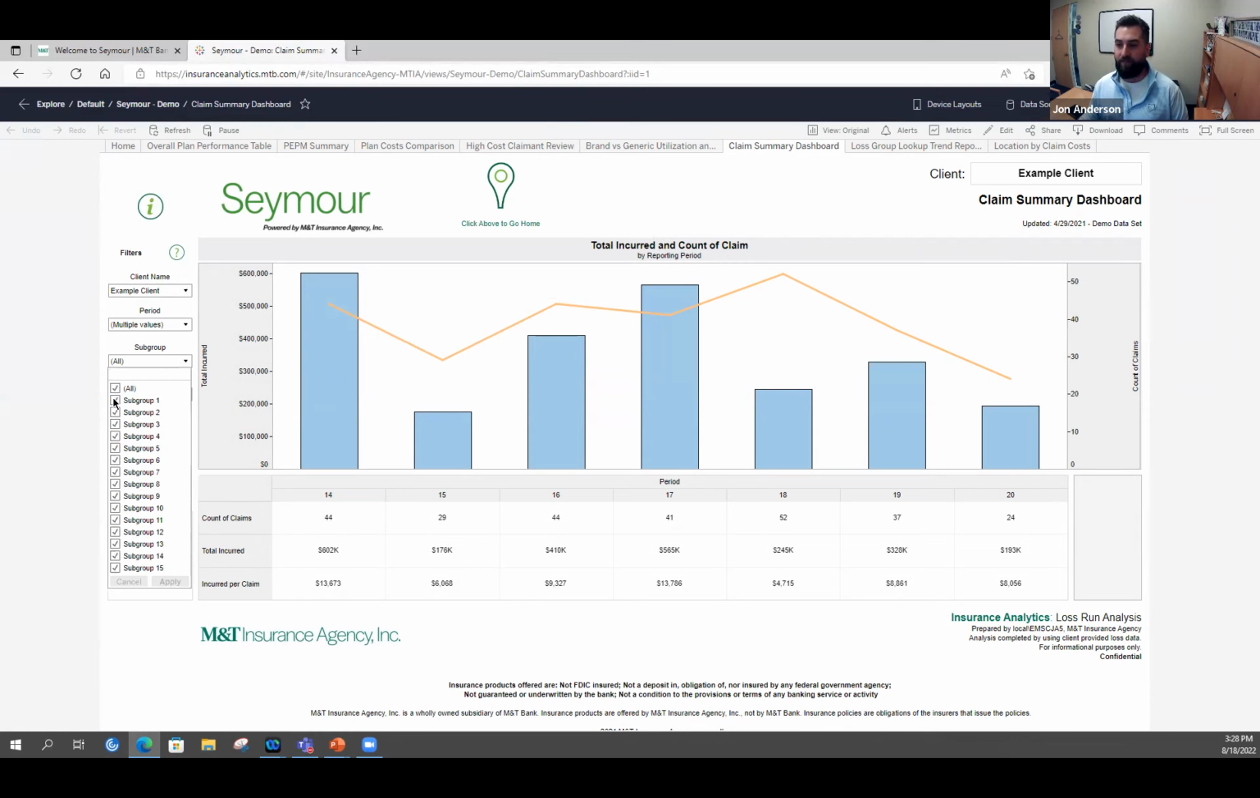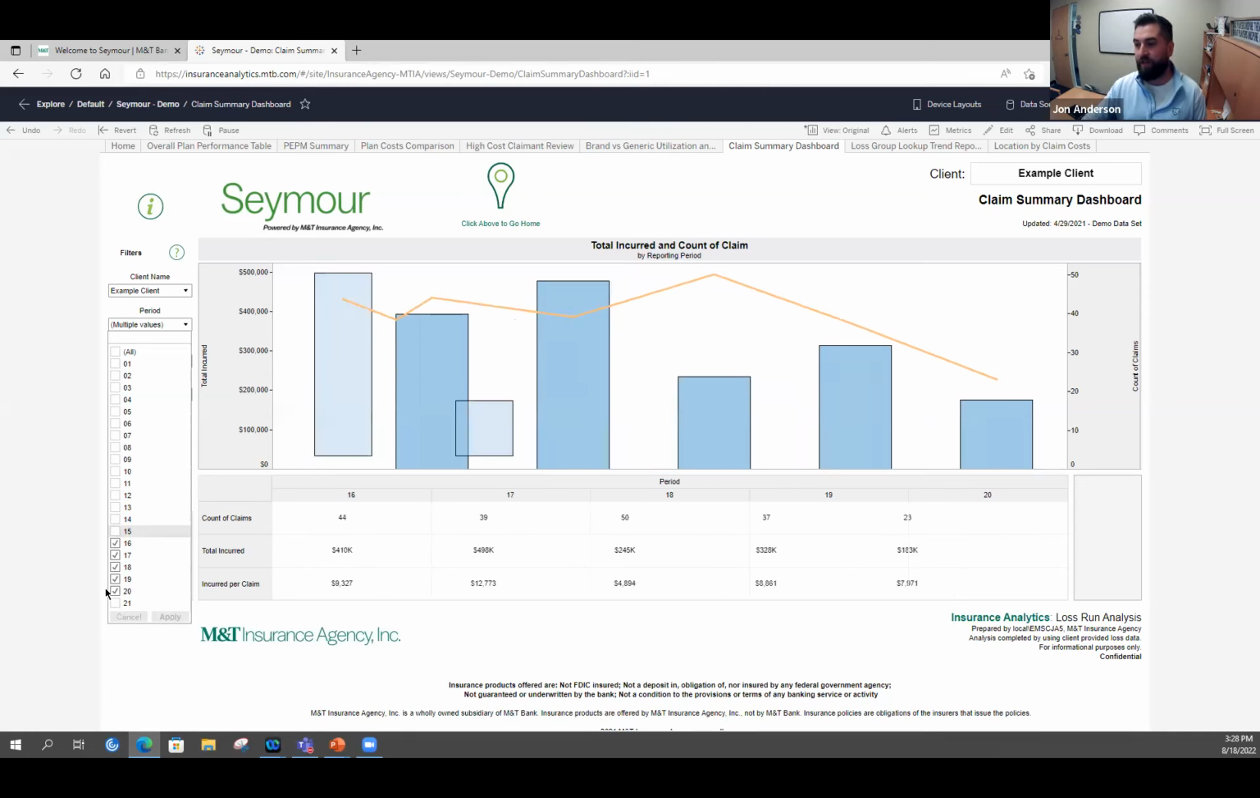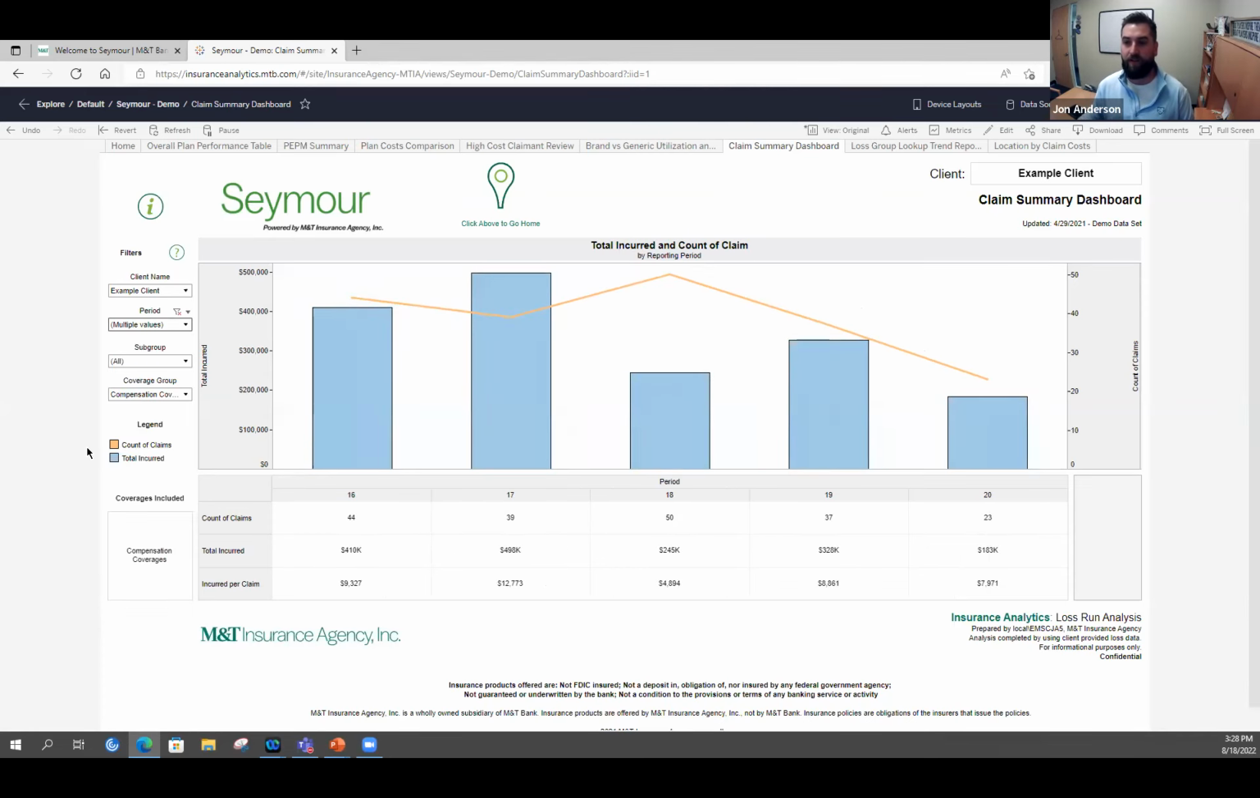And then again, the big thing for us was being able to isolate and identify all different types of coverage groups, subgroups, periods, and everything like that, just so our users can have a dynamic experience when they're looking at trying to build out and look into how their insurance plans are performing.